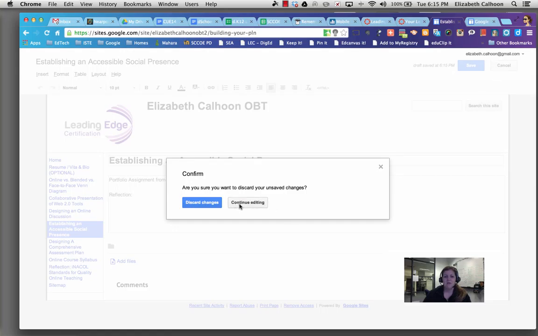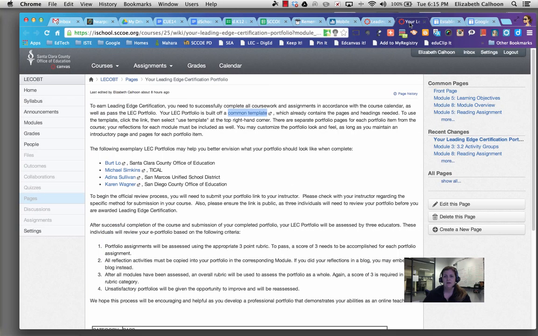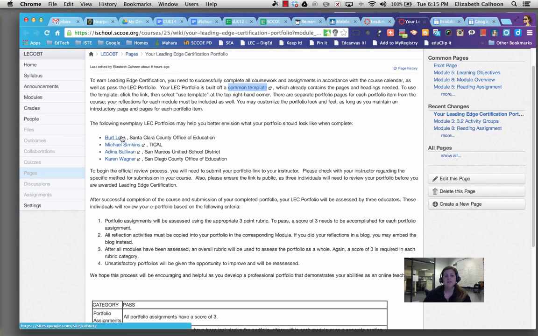So with that, I'm going to go back to this particular page, which shows the description for your leading edge portfolio. A couple things that I want to point out. The first is we have 4 sample portfolios that you are welcome to look at. The portfolio itself, if you would like to change the look and feel, that's perfectly acceptable.